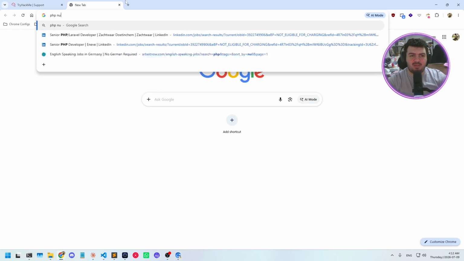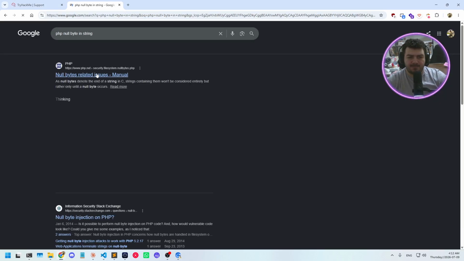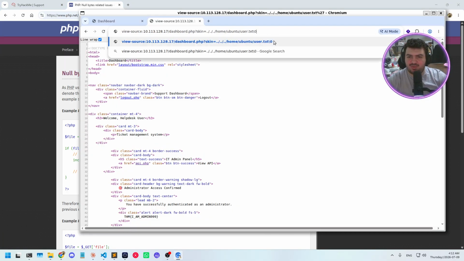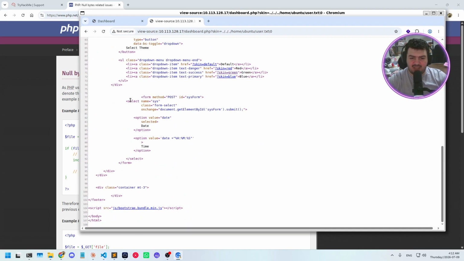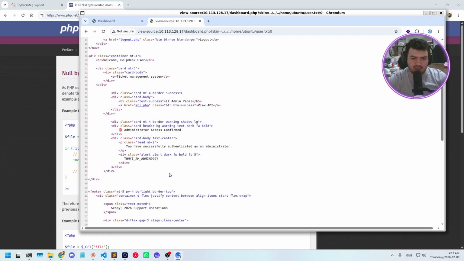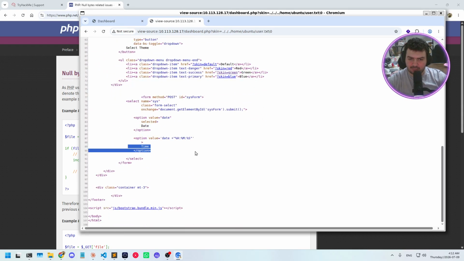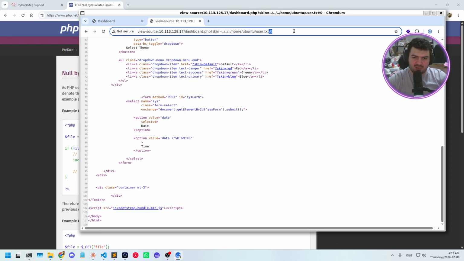So let's do PHP and null bytes in a string. So it is a \0. Let's try it out together. Is this going to work? The answer is no. It's still the flag that we have, and we still do not have any way to get this file.